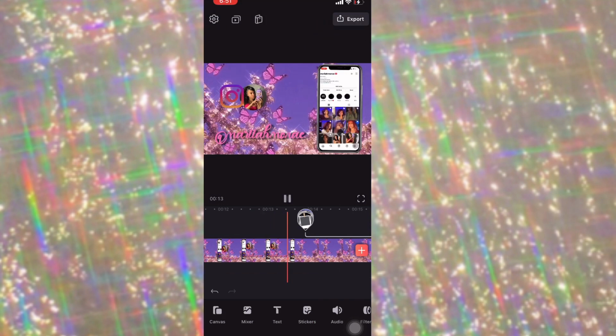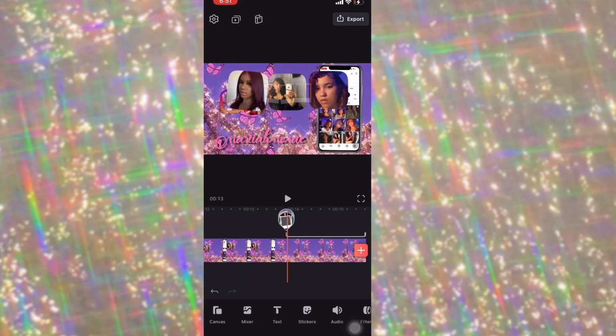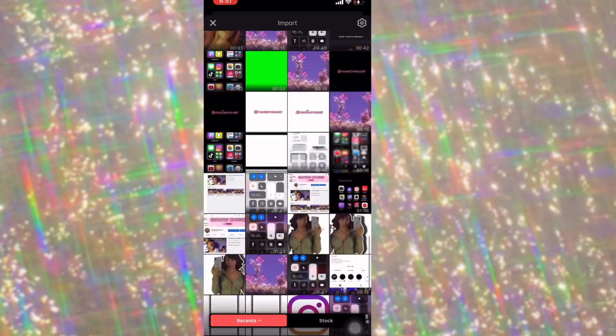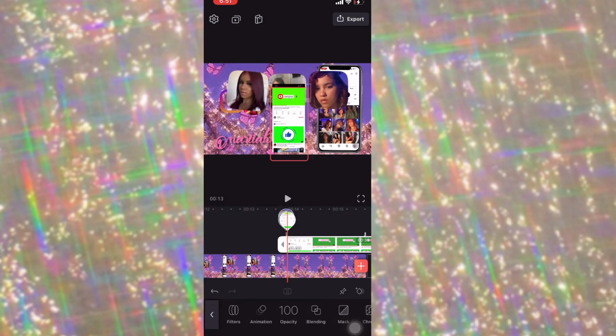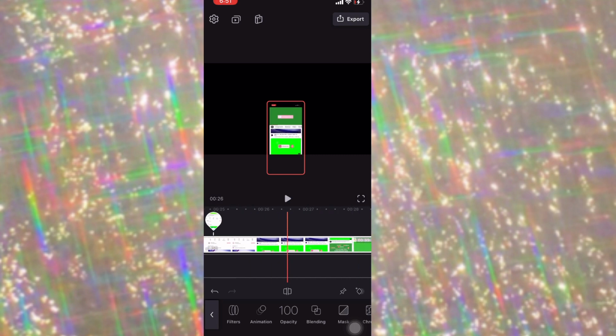You want to slide it all the way over to make sure that that's on top of the picture. And then you do that 3 more times. Once you do that, you get that green screen that we just found on YouTube. And you want to first find the part of the video that you found on YouTube.